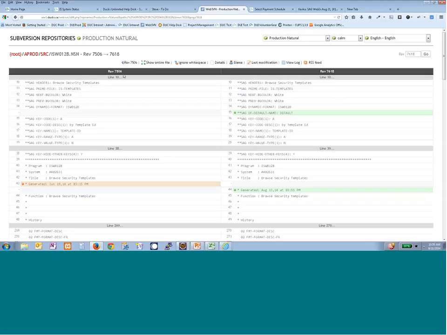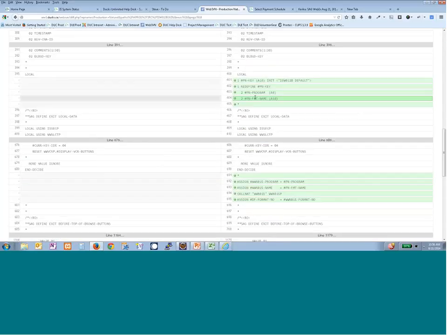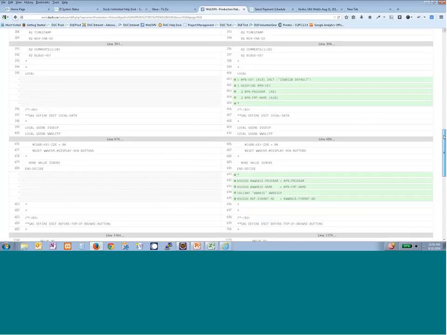So revision 7506, this is what the program looked like. This is what it looks like now. And it's doing a line-by-line comparison. So this is a generated program, and I can tell that it just removed this comment and put a new comment in. And if I keep scrolling down, some minor changes. This new variable was defined. Some more logic went in here.